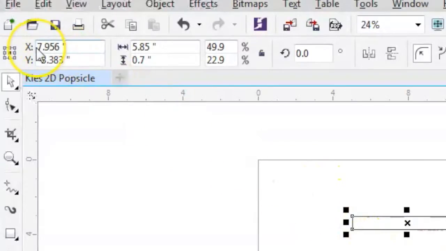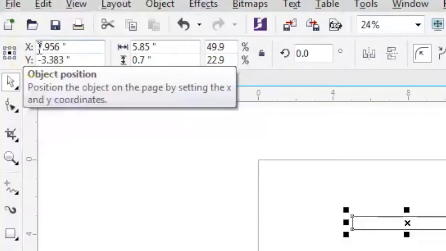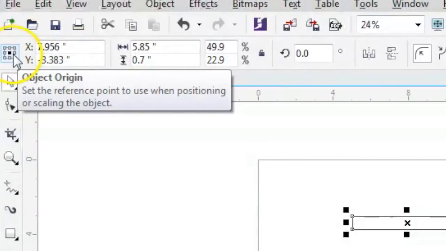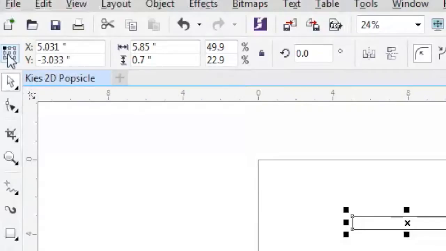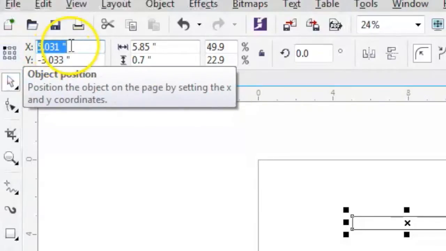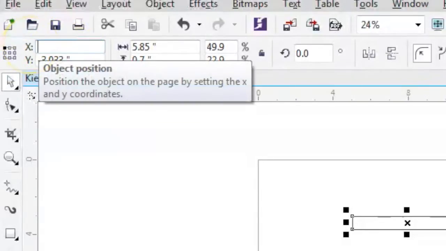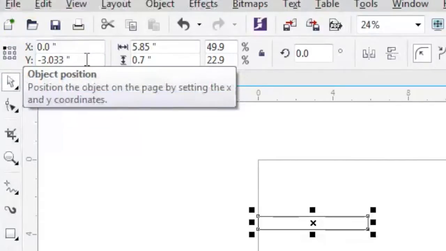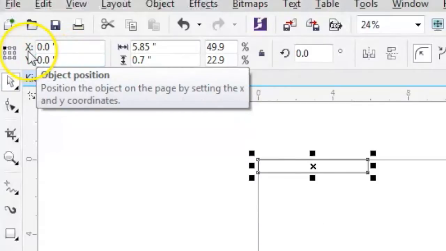According to this, the X coordinate is 7.956 to the center of the object. I click on the top left box of this icon to set the object origin to the top left corner of the object. Then I enter X0, Y0 so that the object is positioned by the origin correctly.